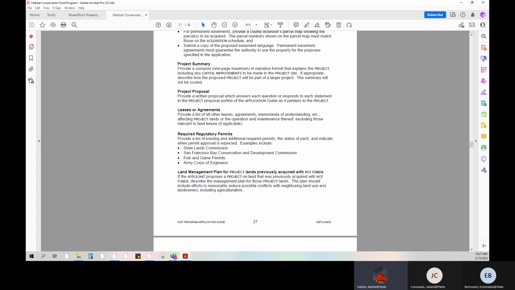The next is Land Management Plan for project lands previously acquired with HCF funds. If proposing a project on land that was previously acquired with HCF funds, describe the management plan that includes efforts to reasonably reduce possible conflicts with neighboring land use and landowner.